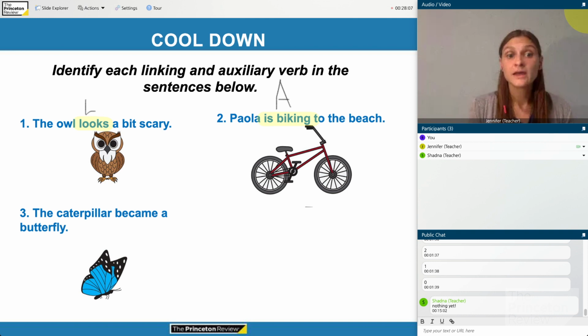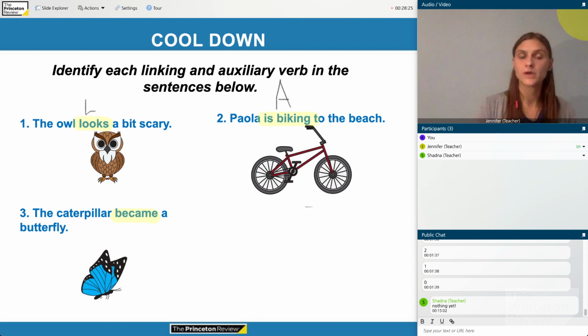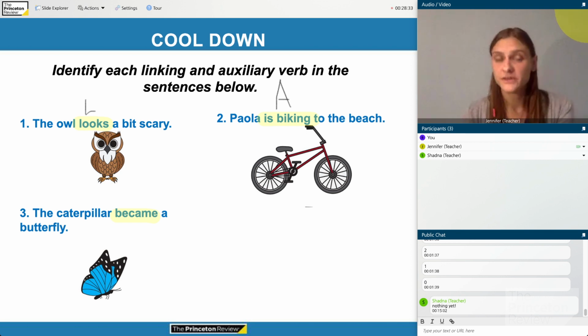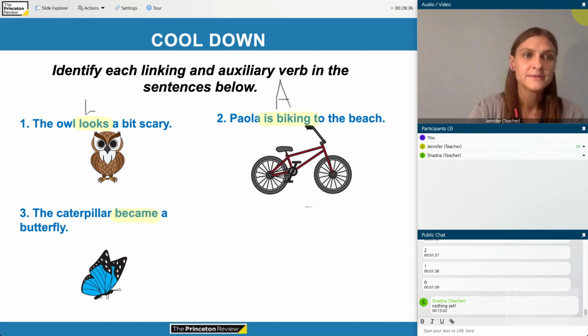And number 3, the caterpillar became a butterfly. So the verb, and there's only one verb in the sentence, is became. Is it linking or auxiliary? Is it helping something or is it showing some kind of a state of being or turning into something? In this case, the caterpillar literally turns into or results as a butterfly. So this is a linking verb.